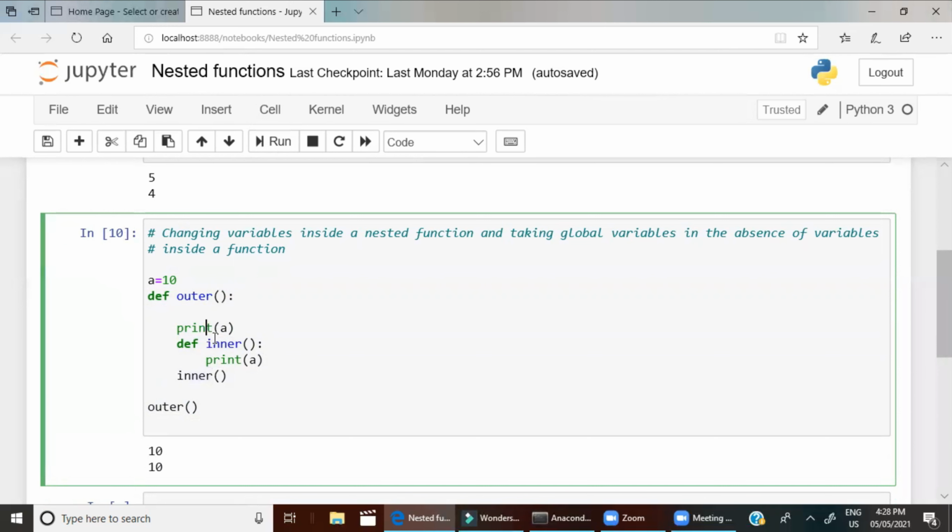After this call it will enter the inner function, and then it will print a, and then nothing is given. So two print statements, two tens we have. So this is the value here. This is what I have given here, taking global variables. So this a is the global variable, in the absence of variables inside a function. So I don't have any variables inside this function, so I am using this global variable.